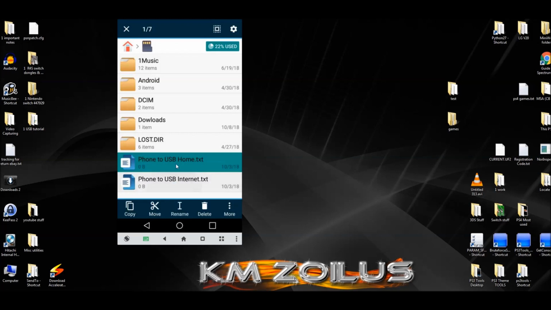But for now, we'll just do this one. I'm going to pick copy. If you pick move, once it transfers the file to your USB, it will delete the file from the original location. So I'm just going to pick copy.